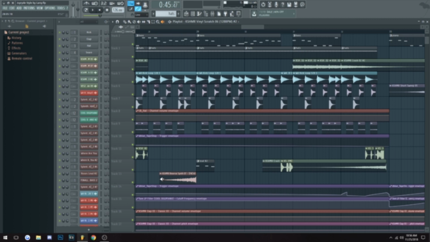So I have these reverse synths. This one here, pretty sweet. I like those a lot.